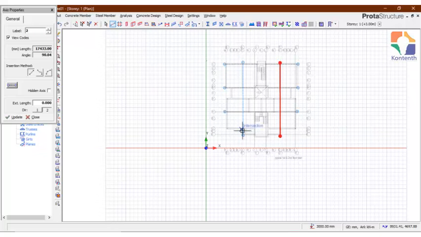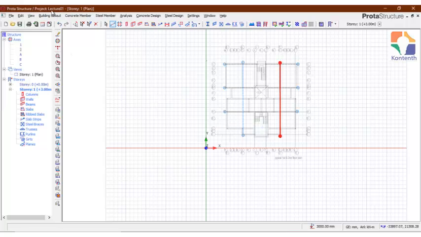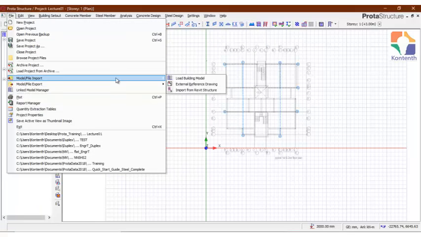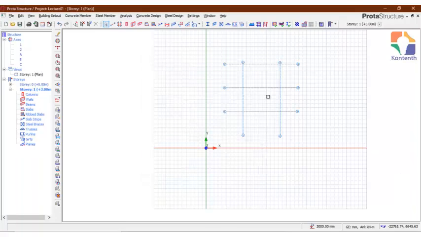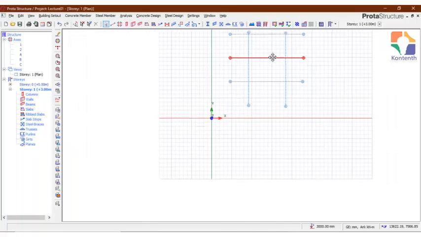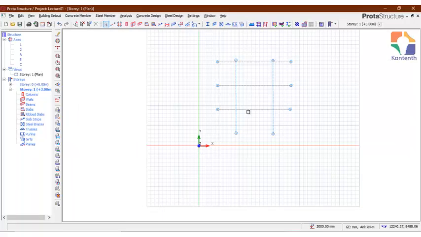Now you've created some axes. It's probably not obvious, and you don't want this drawing appearing there anymore. So let's close our axis too, but you don't want it appearing because you don't need it. All you need is your axis. So what you do is go back to your model file import, your external reference drawing, and just uncheck this. Close it, and you have it gone. And you have your axis here. So then you can start your work.